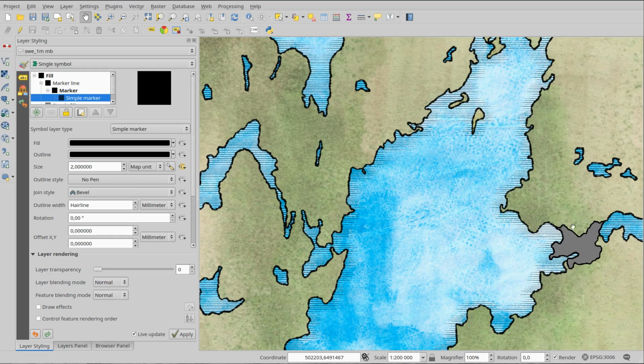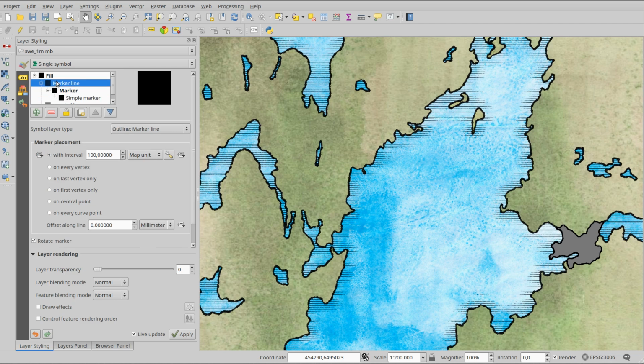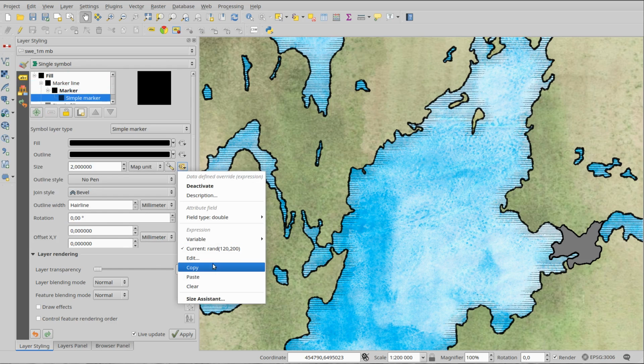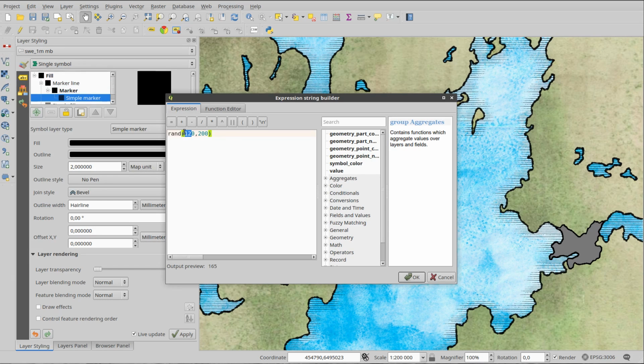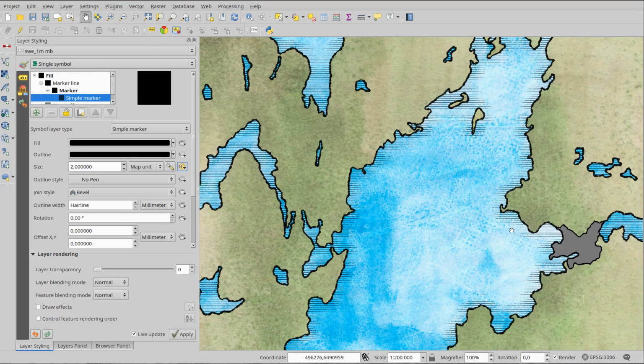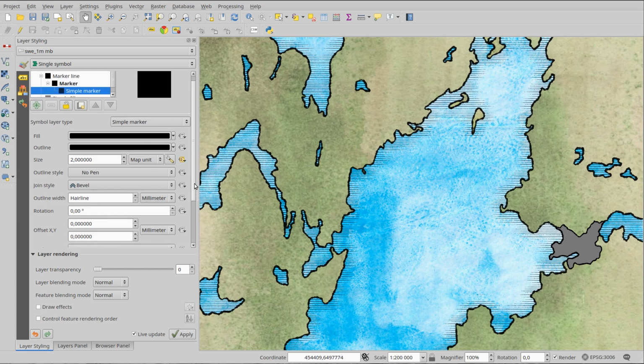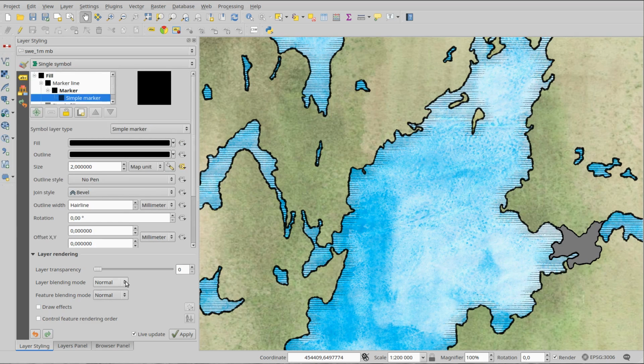Okay. I think I can do a bit thinner. Let's say 80. And do 100 to 180. That's good enough for now. You can try out other intervals yourself. And let's try multiply for this. And some transparency. We are closing in on it.